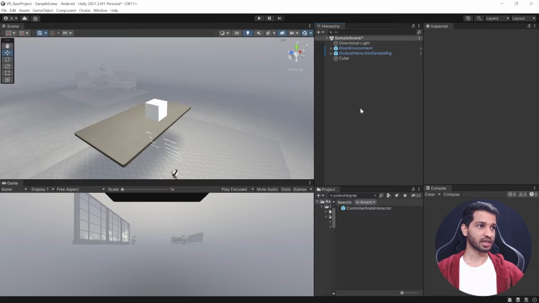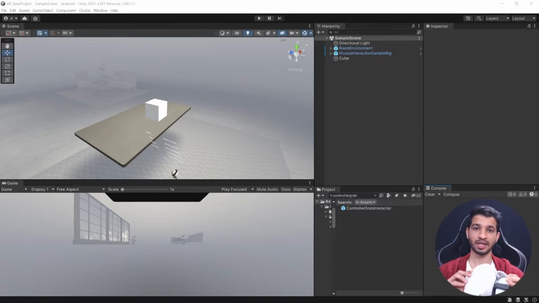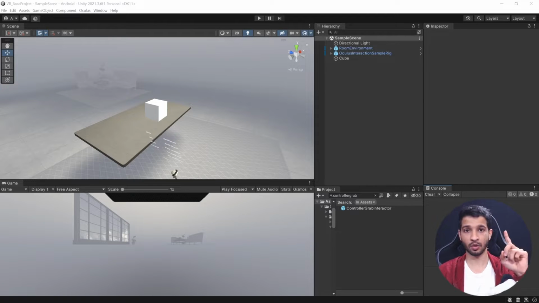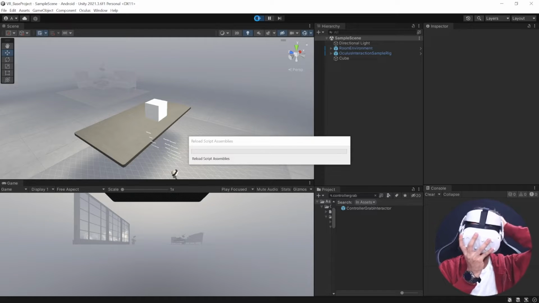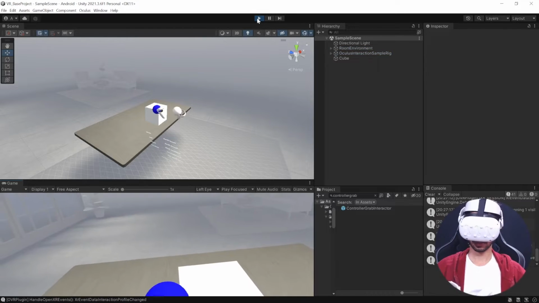All right, so with that, we have set up our scene. Now you can save this scene and let us test this out. Before we test it, you need to make sure that your device is connected to your machine using the link cable or air link. If you're not sure how that's done, then you should definitely check out this video over here. And once you have connected it, all you need to do is press the play button, and let's put on the headset. Let's get the controllers.